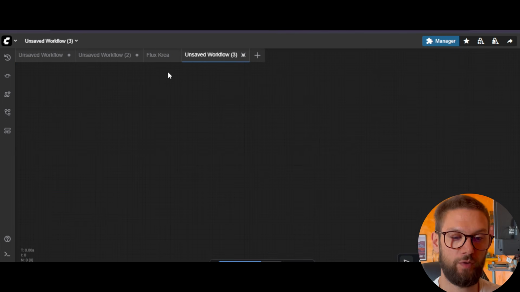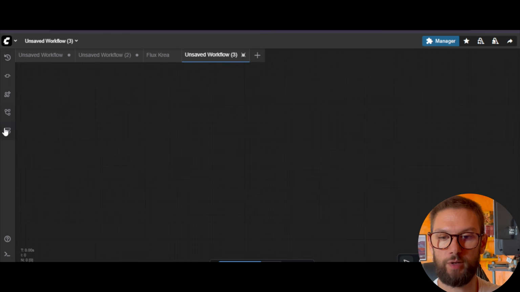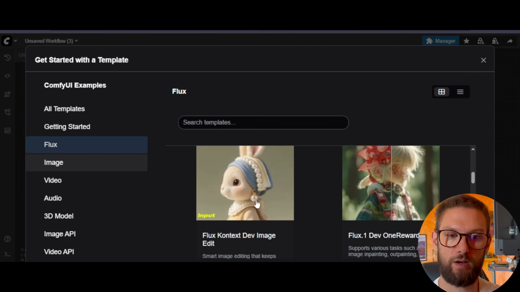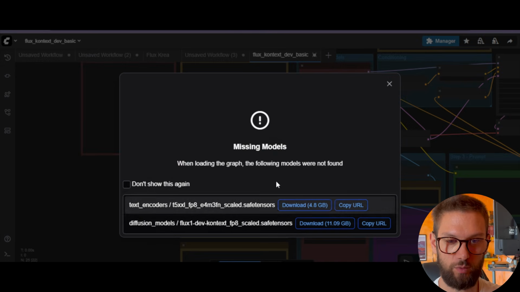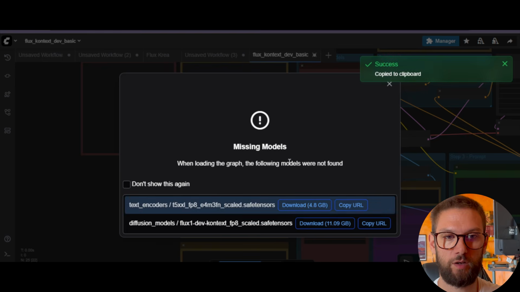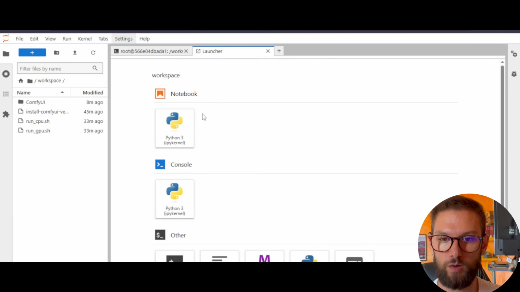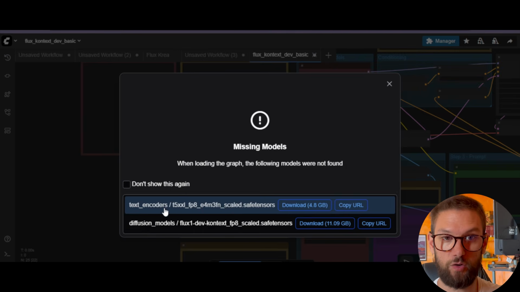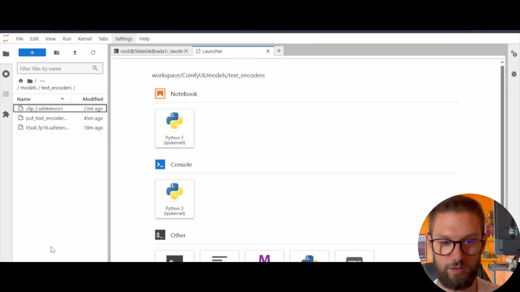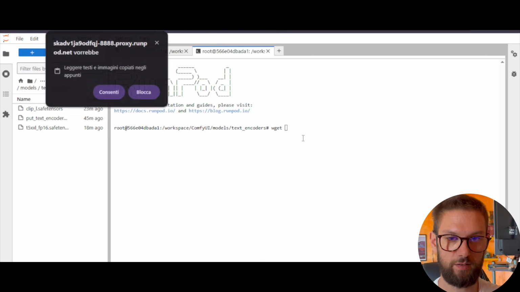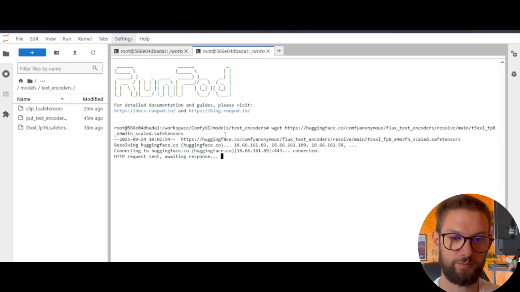So now, what if we want to use another model? So we go in templates, and we want to use Flux Context Dev to edit our images. So we click it, and of course we will have to download something, because we don't have the text encoders and we don't have the diffusion models. So we copy the URL, we go on JupyterLab, we go on ComfyUI, models. This was the text encoders. So under text encoders, we go in the terminal, wget space, paste it, and run it.